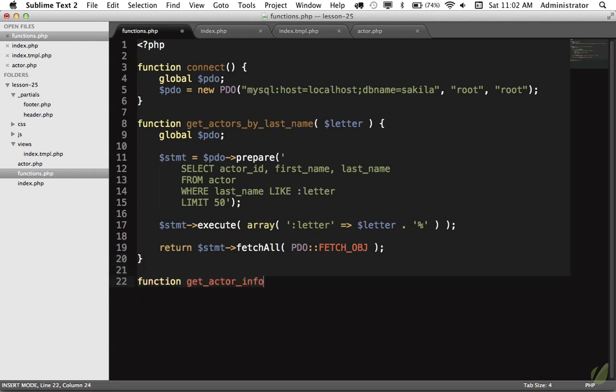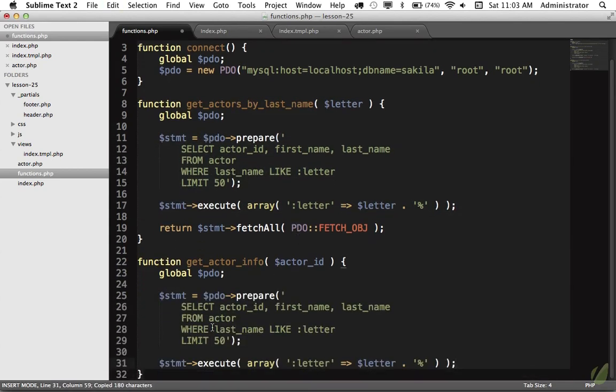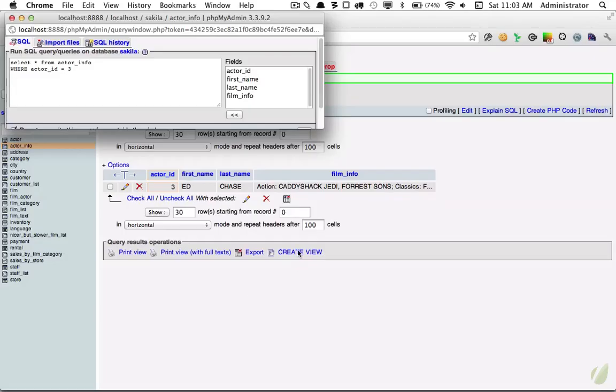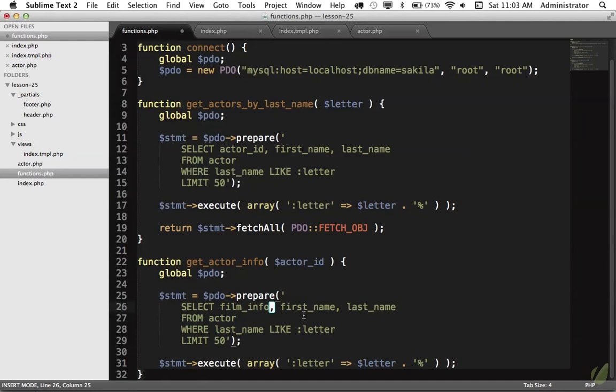This function will accept the ID. Once again, we'll bring in the global PDO, and we will prepare a statement. So this time I'm going to copy all of this in, like so, and we're going to adjust this how we need. In this case, we want to select film_info, because if we come back, remember, we want to grab this right here. And then we will also grab the first name and the last name from the actor_info table.